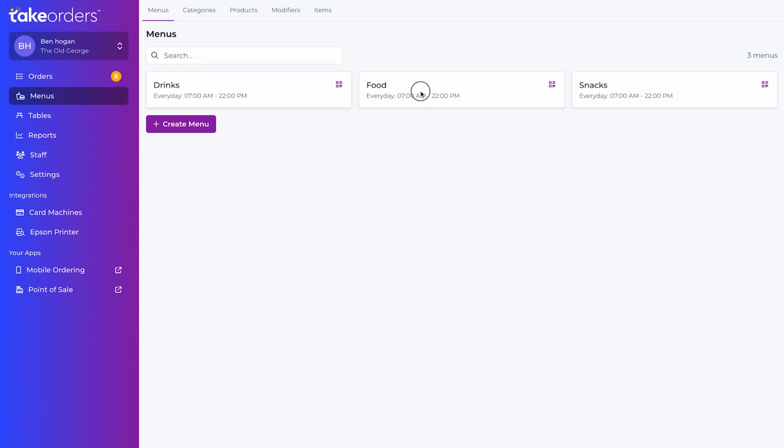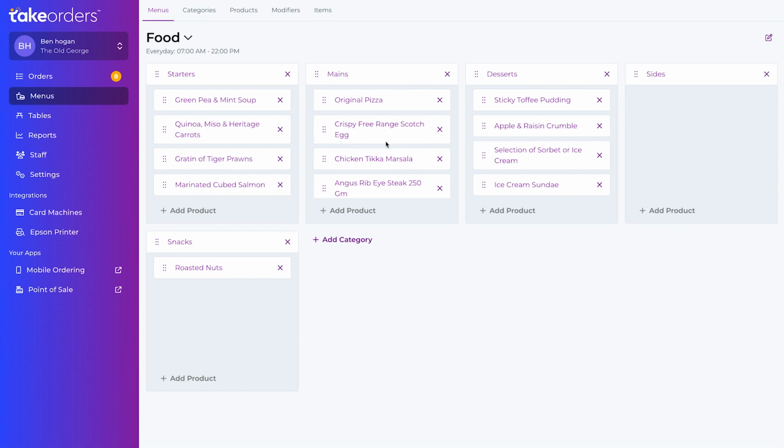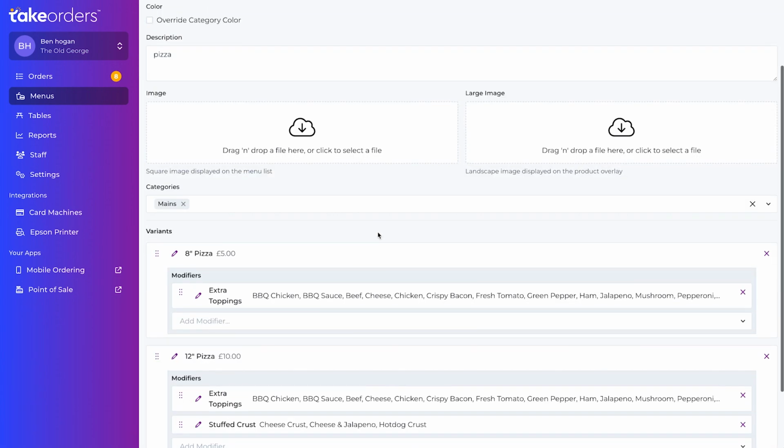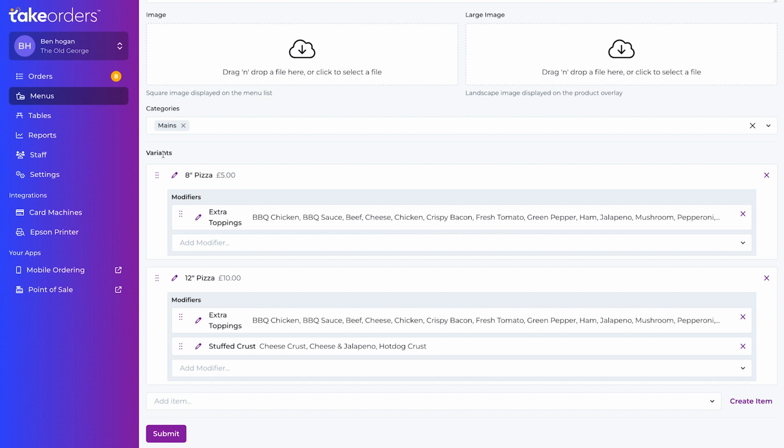modifiers. Now previously I think we added pizza as an example and we had modifiers that were already within the system. I created an 8-inch pizza as a variant and a 12-inch pizza as a variant, and then I had extra toppings, which was my modifier on both of those, but then I had the extra modifier of a stuffed crust which only displayed on the 12-inch pizza. Now these were already built into the system. It was done by our onboarding team when the venue signed up.